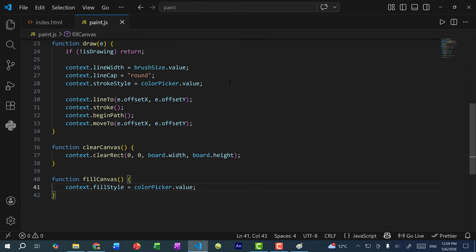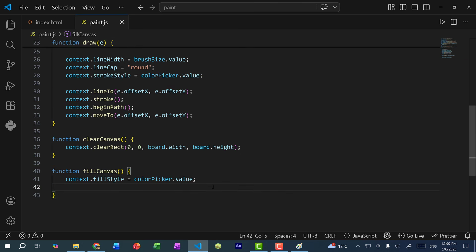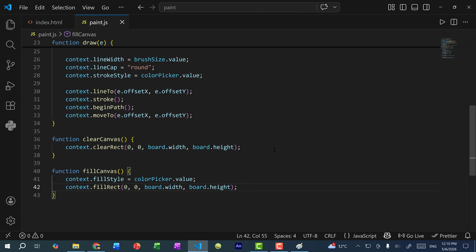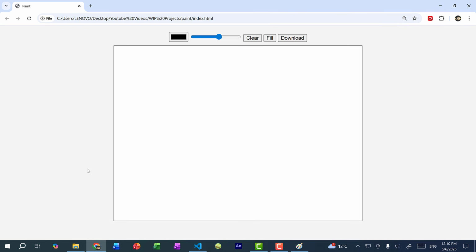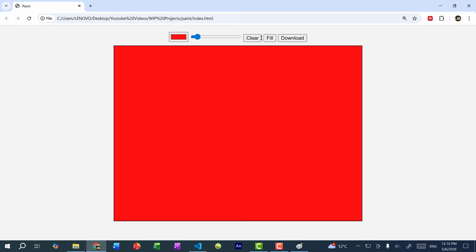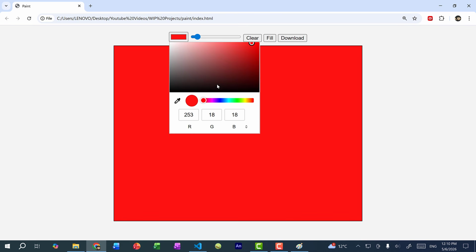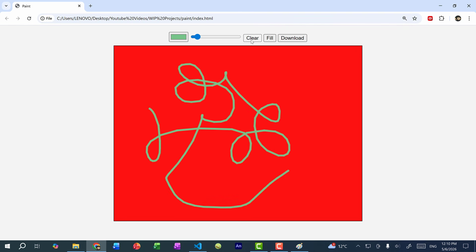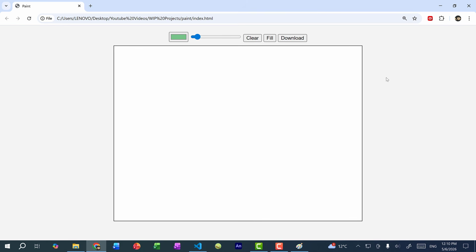So similar to how you use stroke to draw a line and we set the stroke style using the color, we are going to set the color with fillStyle. And we're going to do context.fillRect 0, 0, board.width and board.height. Alright, let's refresh the page, and here I'm going to change the color to red, and let's click fill, okay? And we can clear it, fill it, and I can change the color, and we can draw something here, okay? And clear.